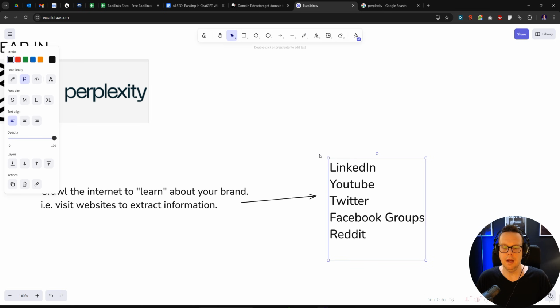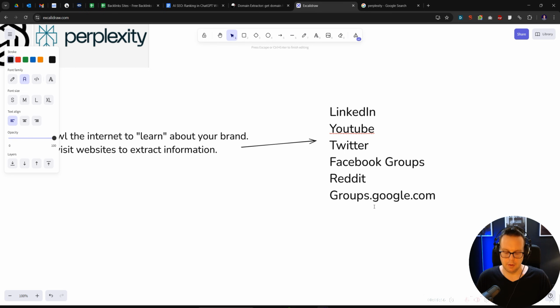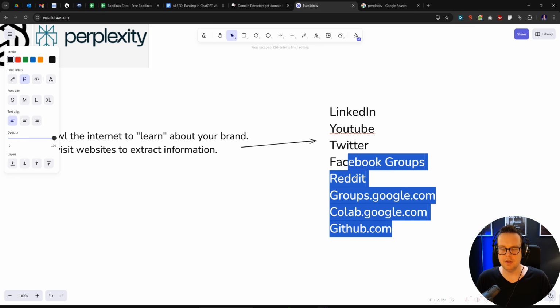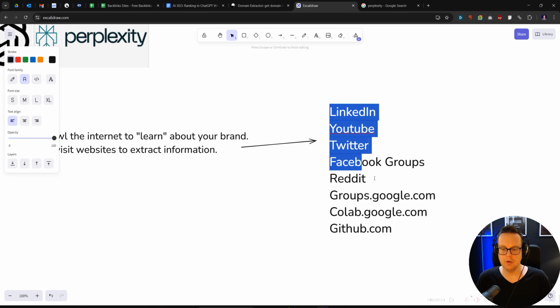And now we're talking places like LinkedIn, YouTube, Twitter, Facebook groups. Even on Google's own domain, we can be mentioned on things like groups.google.com and Colab is another place where you can basically create your own notebook. GitHub, you can be mentioned over there, create your own page. All of these are pages that you can completely control and create yourself.